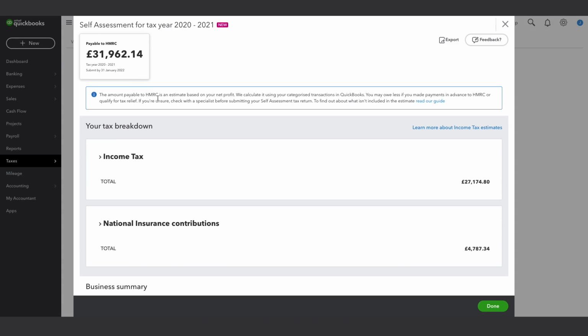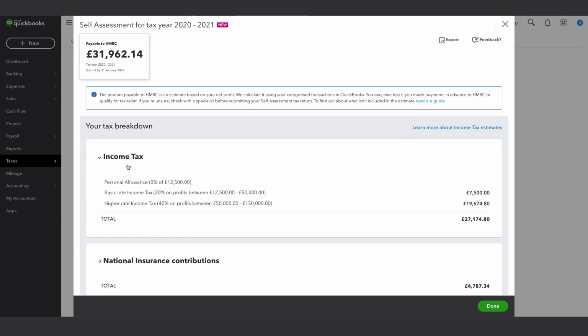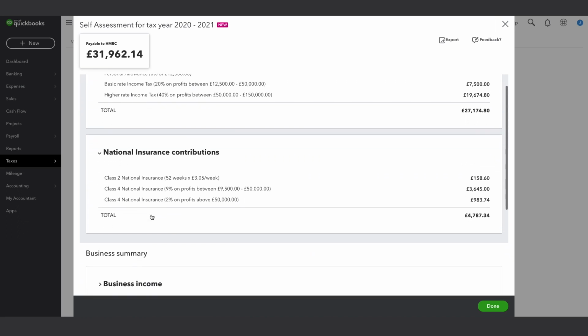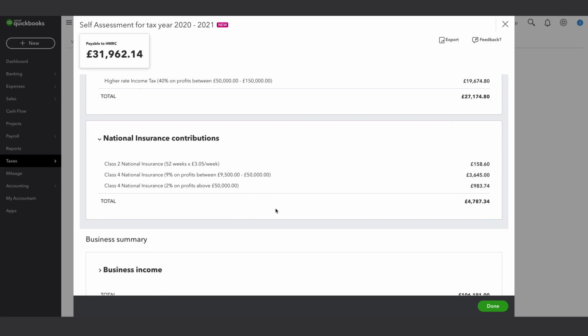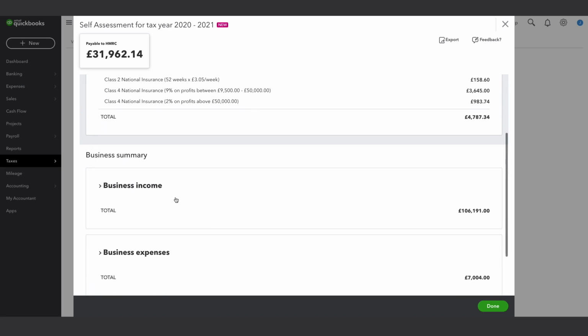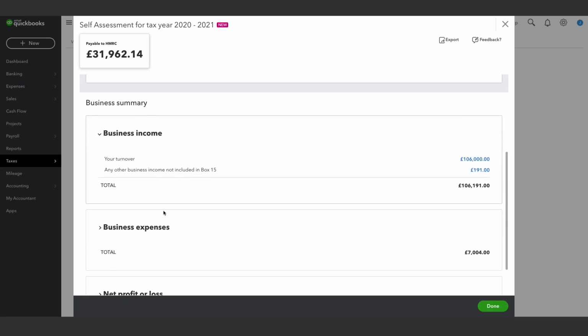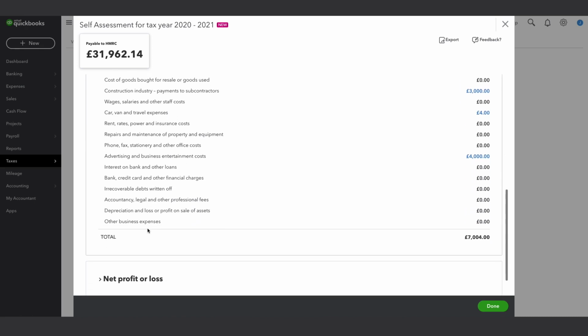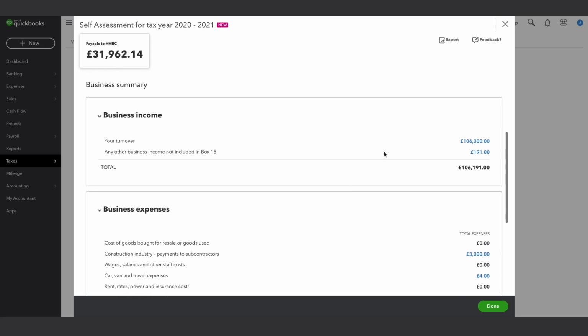a breakdown of income tax by rates, the calculations of your national insurance contribution. This includes both the NIC 2 and NIC 4, business income, and business expense. You also have the ability to drill down into the transaction level detail directly from the income tax estimation.